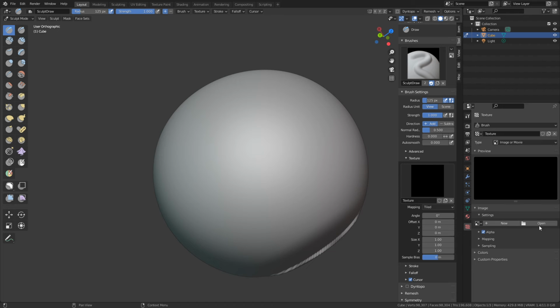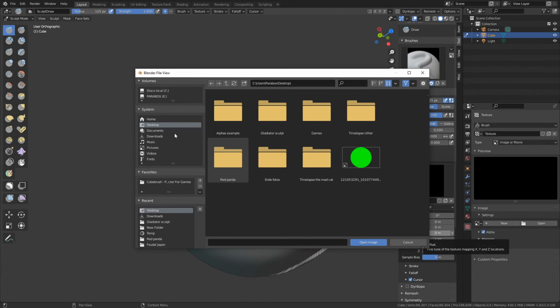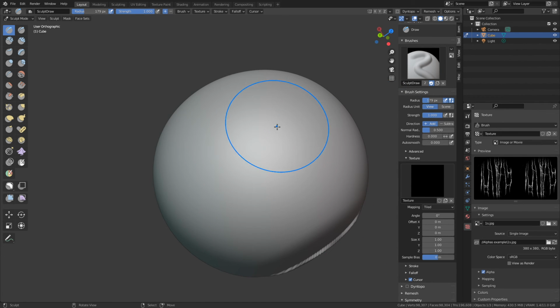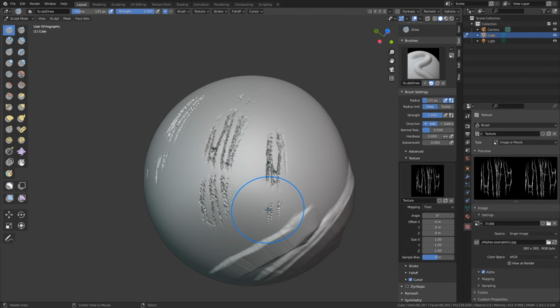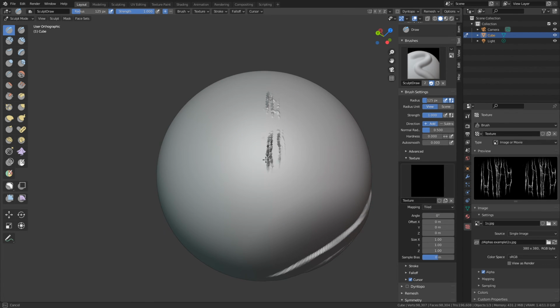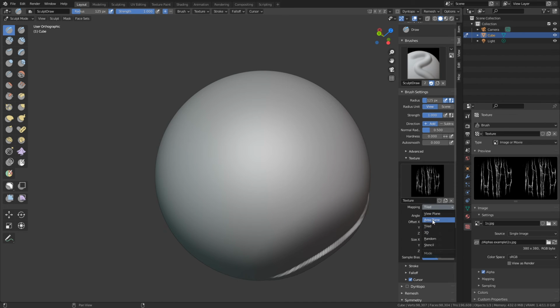But the ideal is to always use some custom alphas. Here I'm going to open an alpha folder. I'm going to select this one, for example, and I will make a stroke. You can see now what we are creating with this. And by default, the mode is in tiled, so the brushes are going to be repeated. We can adjust it to view plane. We can adjust it to area of the surface.